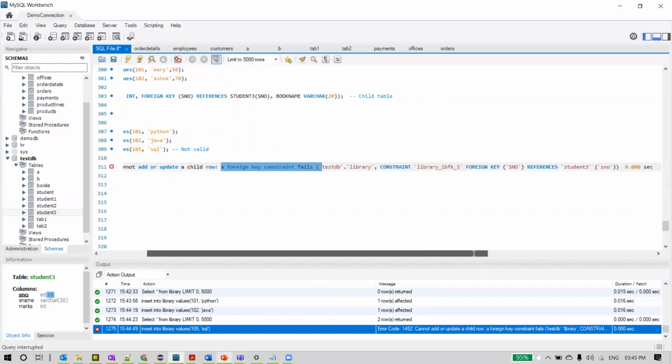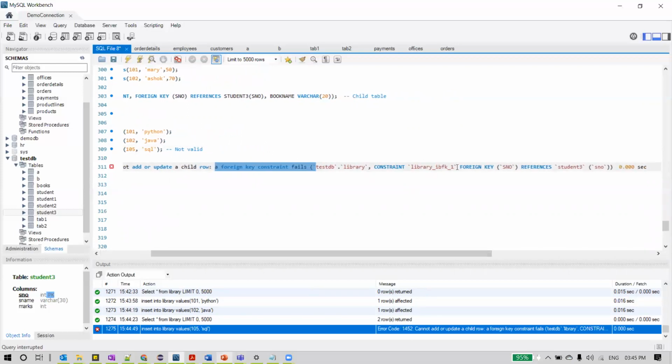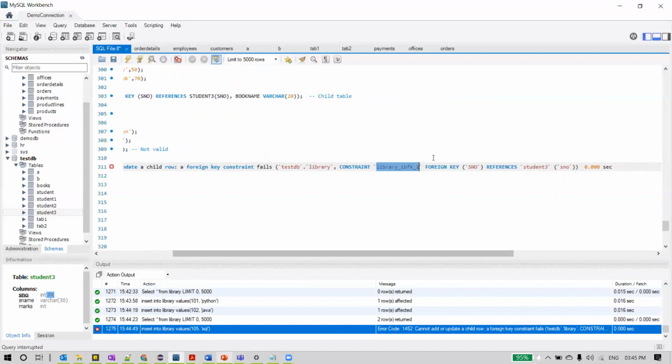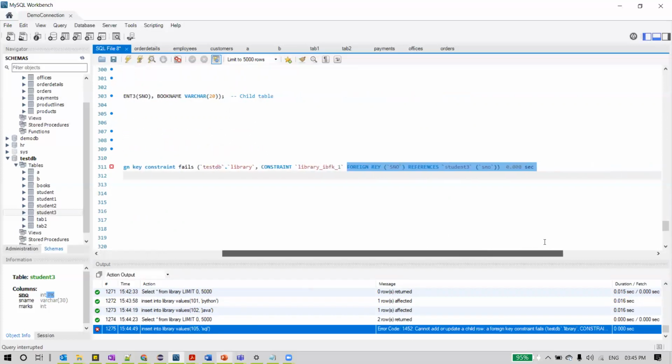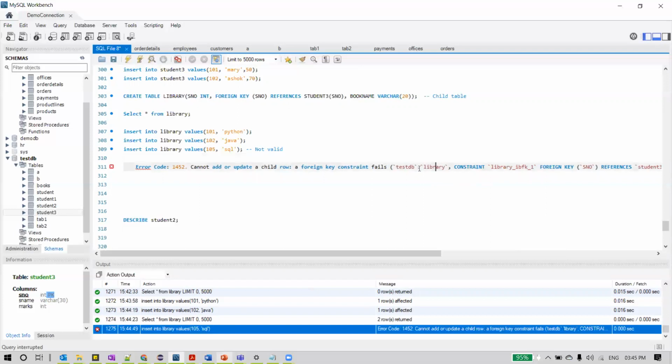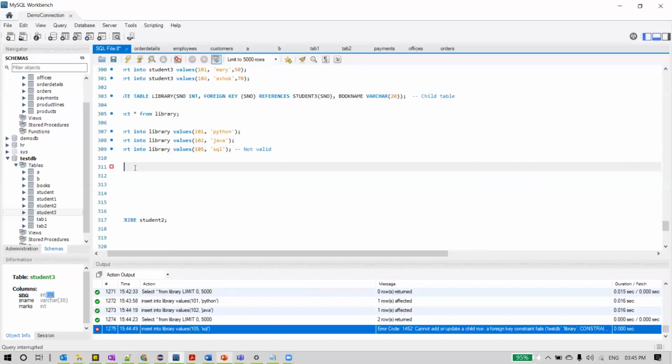There is some foreign key constraint on the library table. It actually assigns some foreign key constraint name by default. That is what it is showing, and it is clearly saying foreign key S number is referencing the student 3 table S number. That's why this constraint is violated and this record can't be inserted, is what the error is saying. So this is all about foreign key constraint.